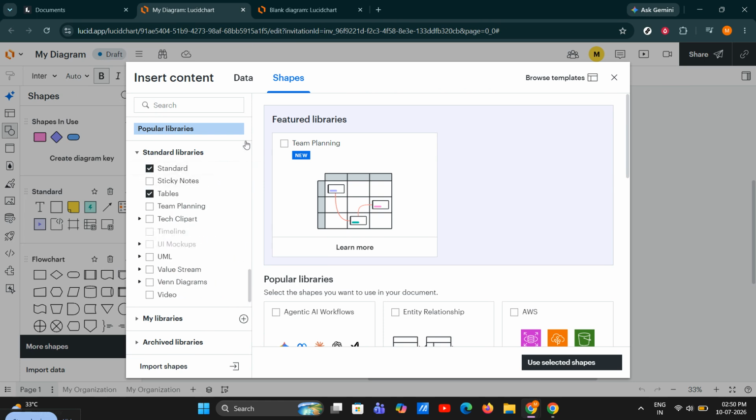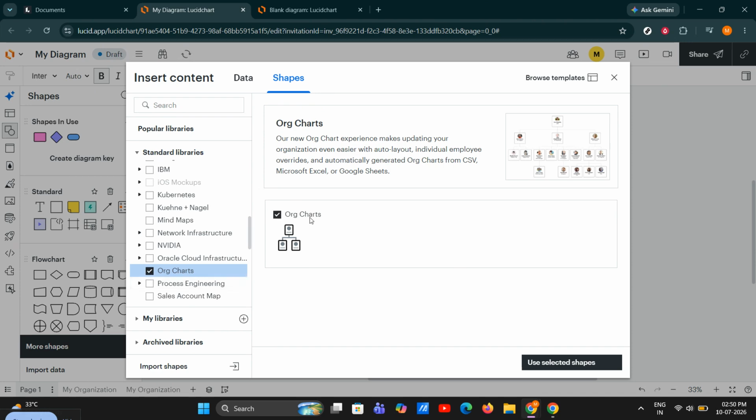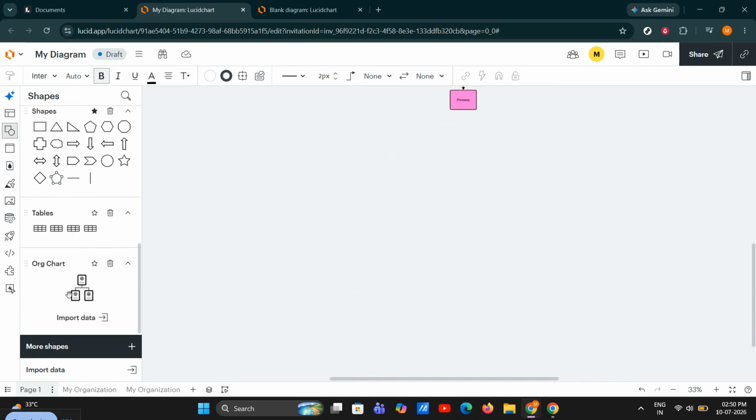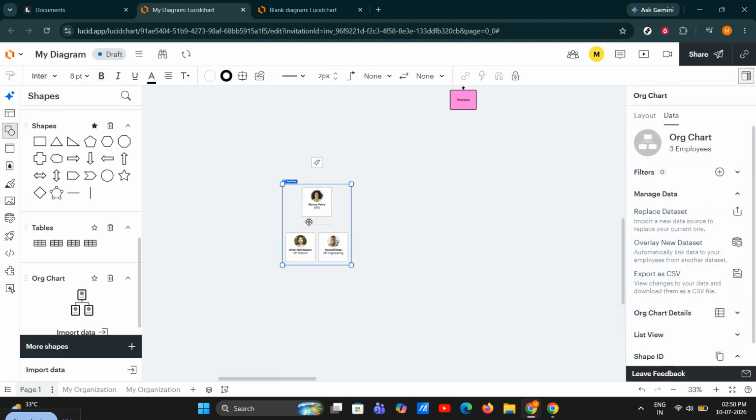Once you find the library, tick the checkbox next to it. You can select one or multiple libraries depending on what you need for your diagram. After that, click Use Selected Shapes. Lucidchart will add those shapes back into your toolbox so you can keep working normally. In many cases, that alone fixes the issue immediately.